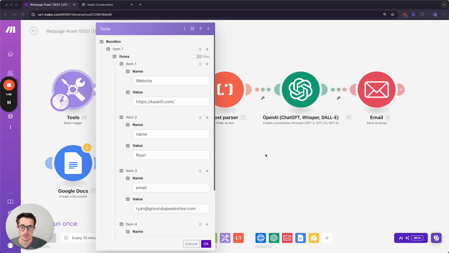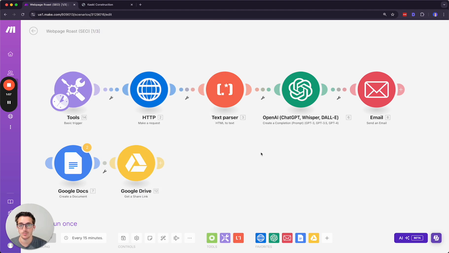But in production, what I would do is I'd probably make a Typeform. You can use Google Forms. There's a bunch of different forms you can use. You can even use a form from a WordPress website that collects name, email, and website. And once that form is submitted, it will send a webhook over to here and begin the automation.